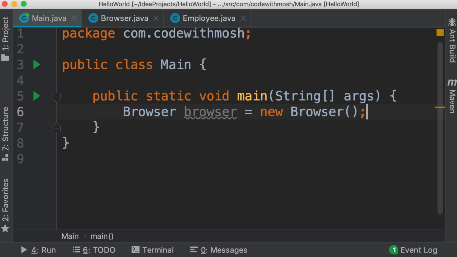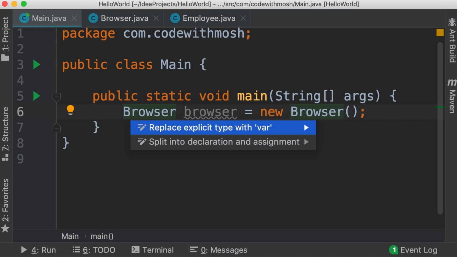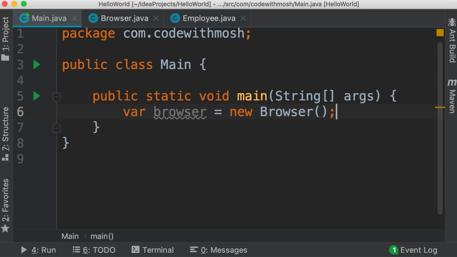So Enter, done. Now we can put the caret on the type and press Alt and Enter one more time. And here we're going to replace the explicit type with var. Okay, our code is cleaner.